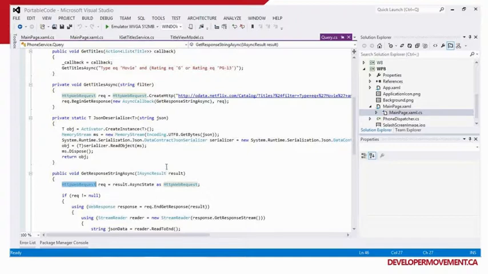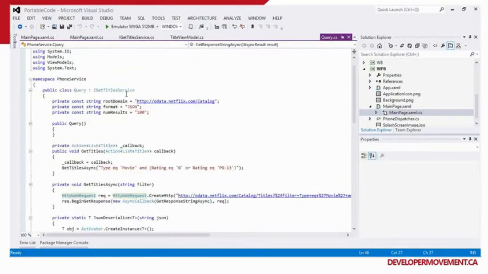So again, I've got two different implementations of the iGetTitleService, and in my views, I'm passing one or the other to the view model. The view model doesn't care about the actual concrete implementation. All it cares is that the implementation implements this interface, and that's exactly what we've done.